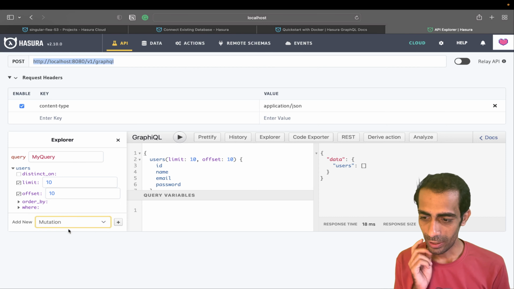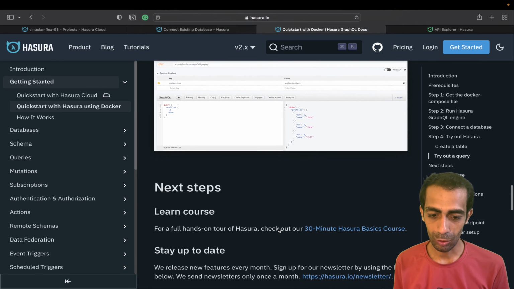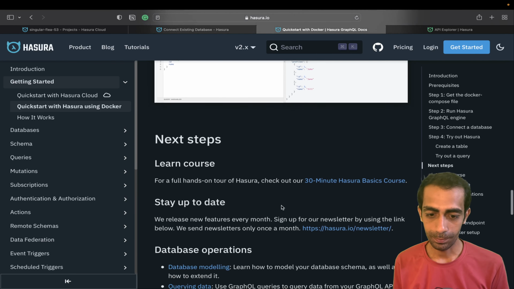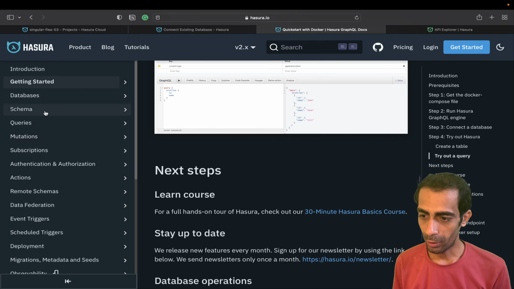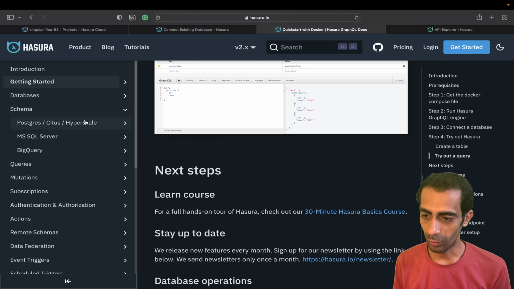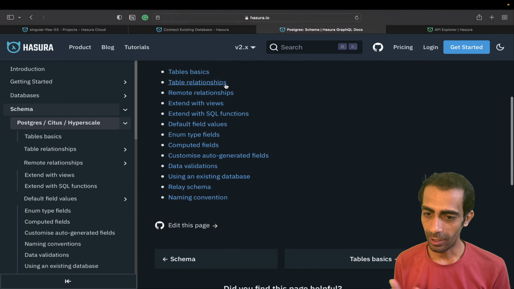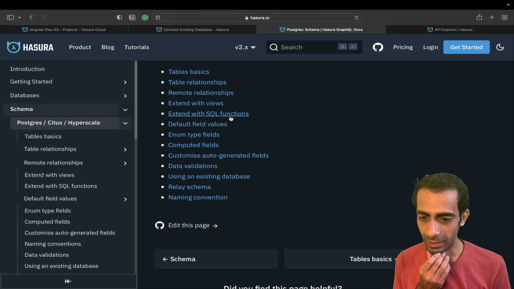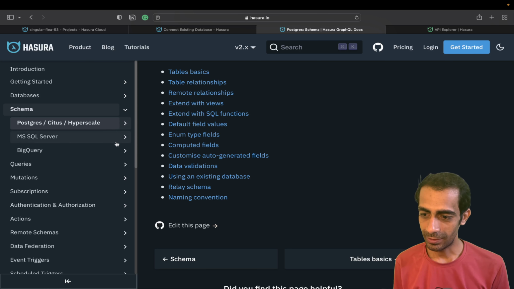Now in mutation, let me see what we have. Let's go there and explore the things about mutation. Okay, so that would be part of the schema we'll go through first. So this is my schema: table basics, table relationship. Extend the views, fine. Extend with the SQL functions, fine. The rest of the things we can dig into later, but for now I am more curious about the schema part.